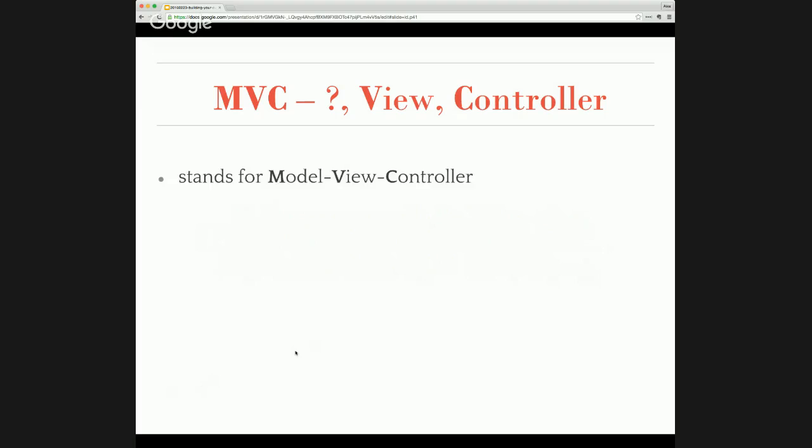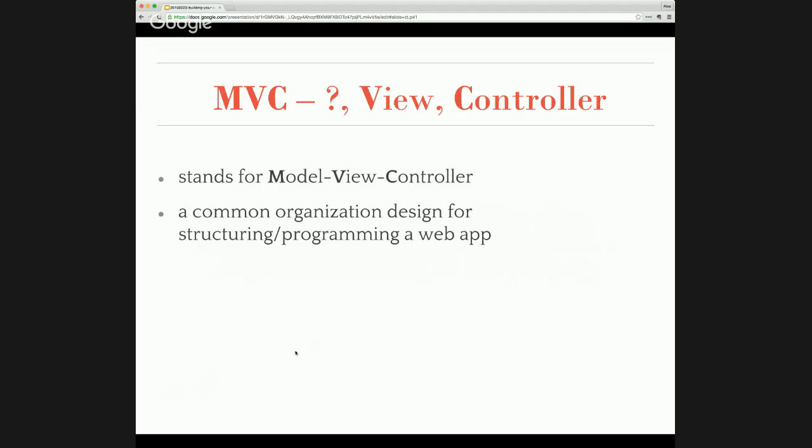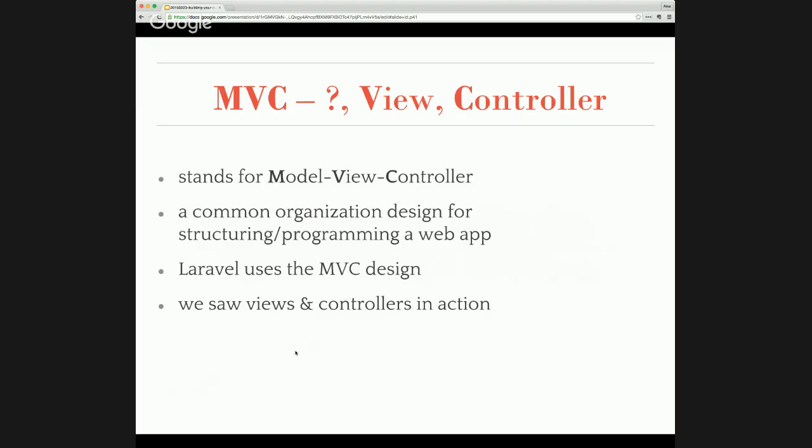So what it stands for is Model View Controller. And Model View Controller is just a term that describes a common form of organization for a web app. And Laravel uses the MVC design. We actually just saw views and controllers in action. So you saw how we went from a URL to a route, and then remember that route called a controller. And then inside the function in the controller, it loaded up a view to display our about page.